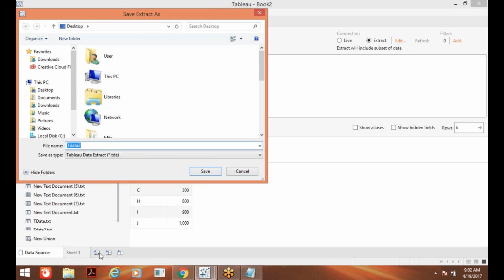Oh, what is this? In the live connection, you didn't get anything like this, right? Directly you moved to the sheet. But here it is showing something. It is asking, see, save extract as. It is asking to save that extract.